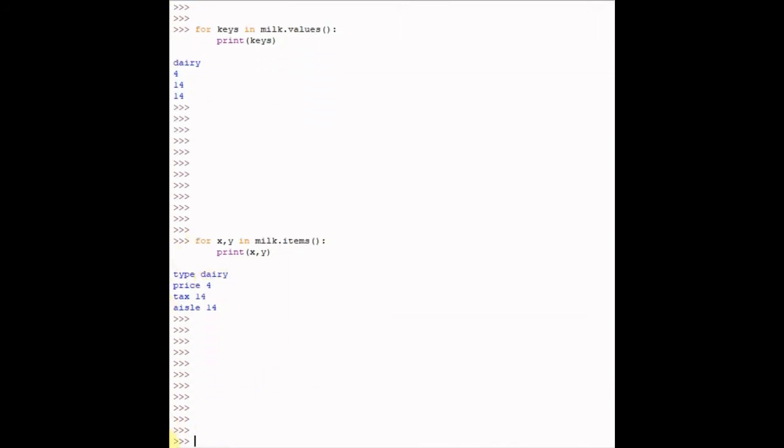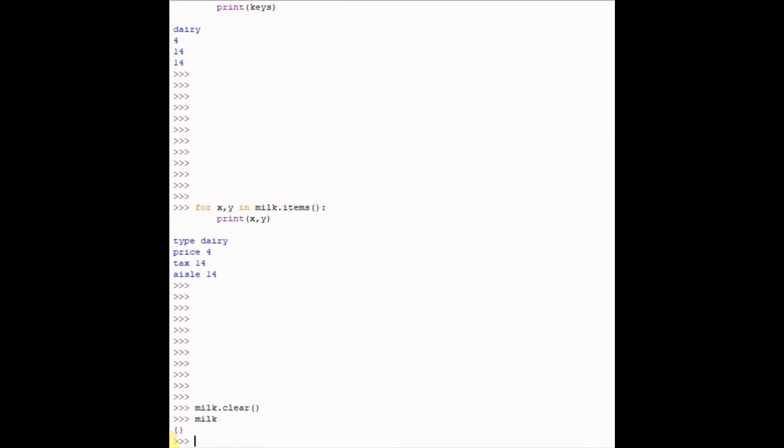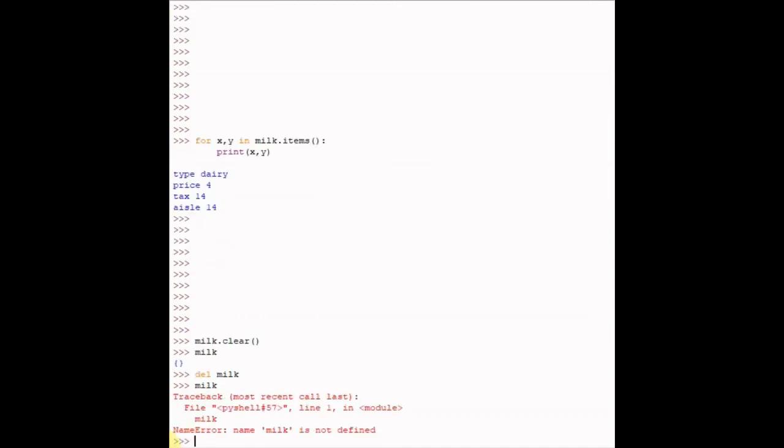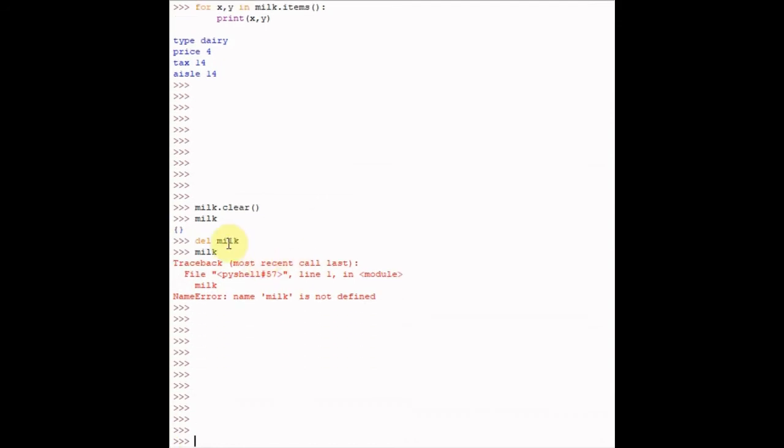Yeah, I forgot to mention, we can also, of course, as we did before with lists and tuples and so on, use the clear method to empty the dictionaries. So that will be, for example, milk.clear. And then we can get milk here again, and we emptied the dictionary. And we can also use the del keyword to delete the whole thing, and then we will find milk is nowhere to be found anymore. Name milk is not defined because we just deleted the whole thing.